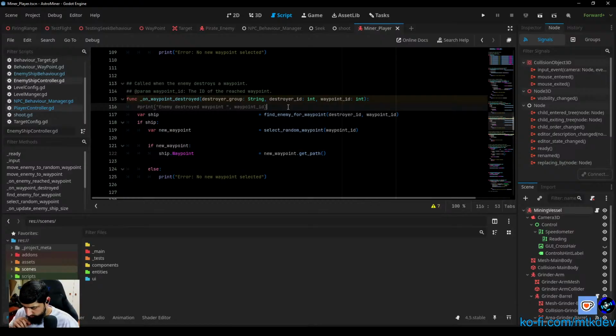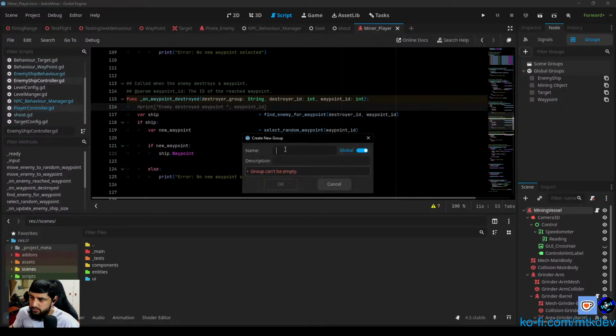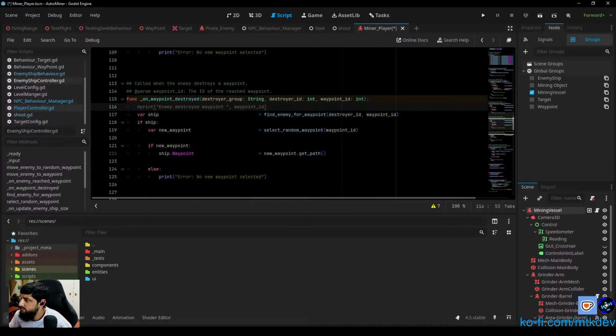What I'm going to do now is the mining vessel should be part of its own group, right? So I'm going to create a group, and it's a global group, I'm going to call it mining vessel. This is the group for all mining vessel, for all type mining vessel entities. Okay.